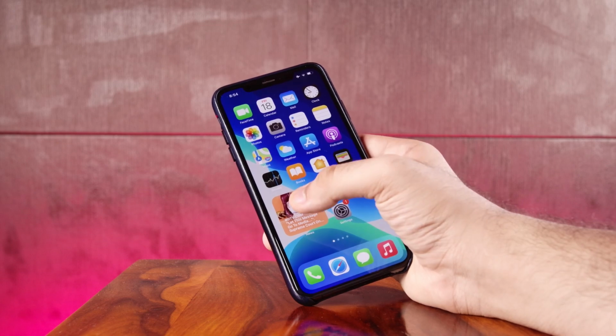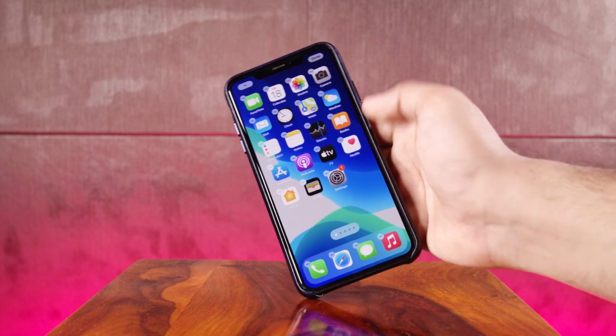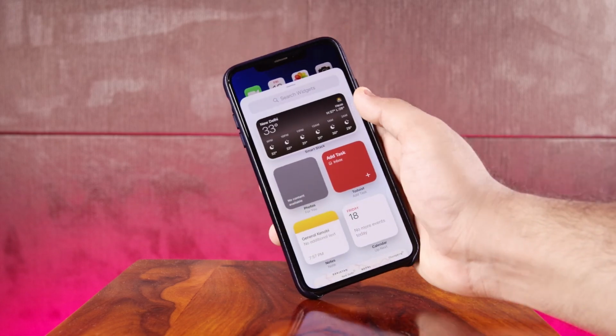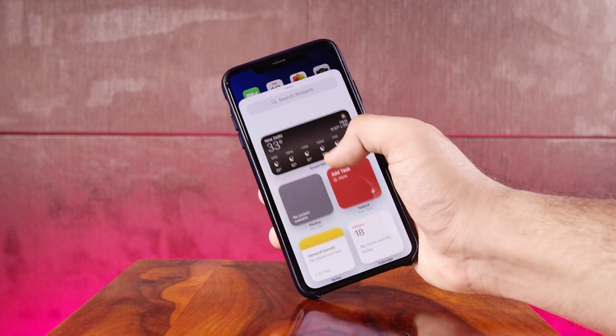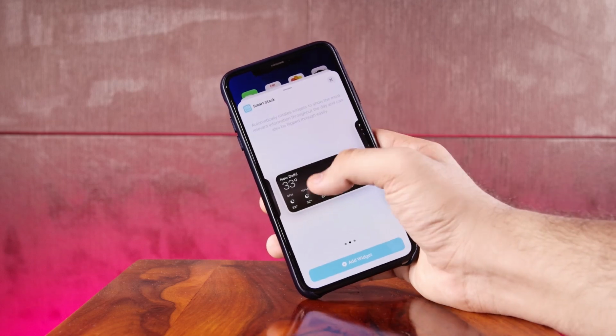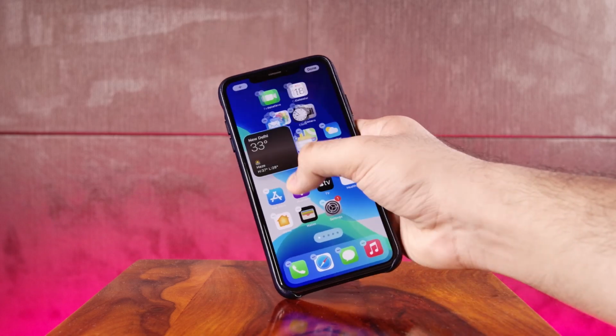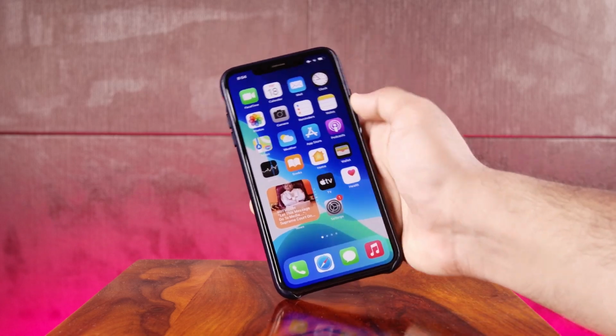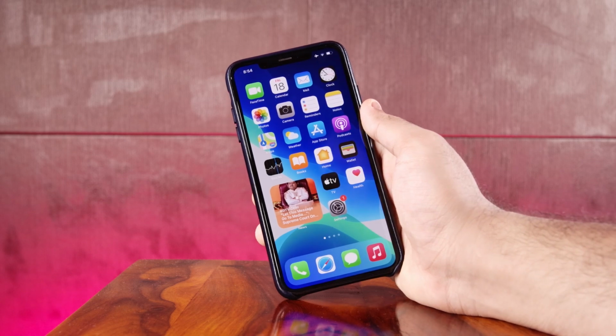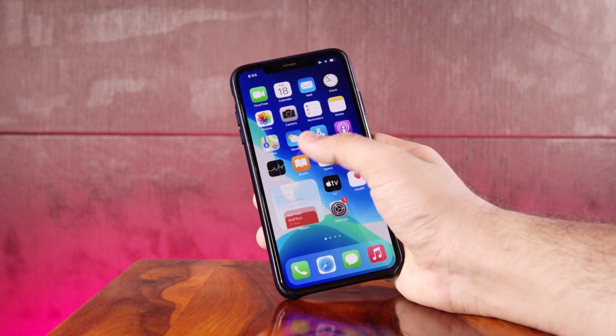Here's how to do that. Go into the edit home screen mode and tap plus in the top left corner. Tap on Smart Stack and then select your preferred widget size. Position it and then tap done. Now you can easily glance through multiple widgets right from one home screen.